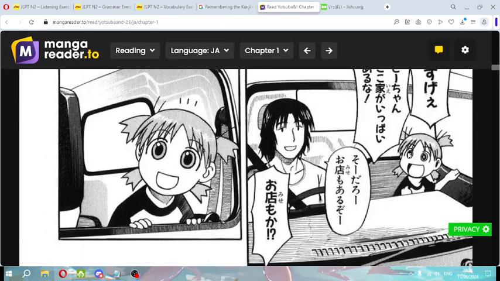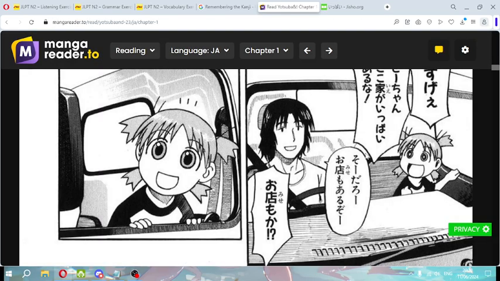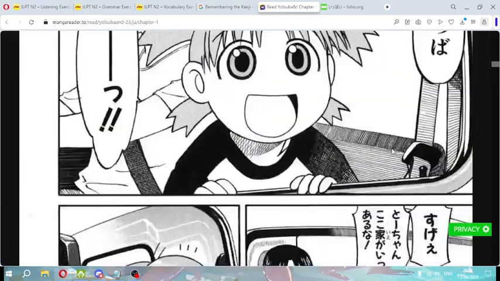Also, a very cool thing about immersion is when you look things up like this, like ikigai, it means a lot. Again, in different contexts, it means different things. Let's say you read this manga, you learn ikigai.